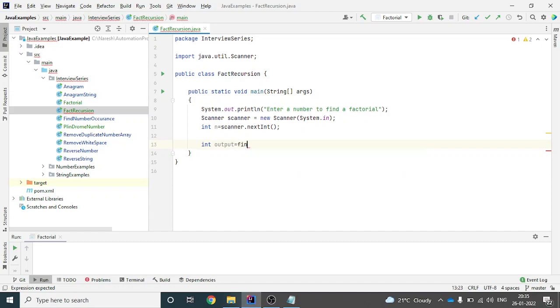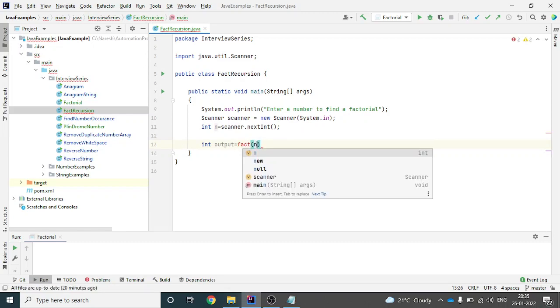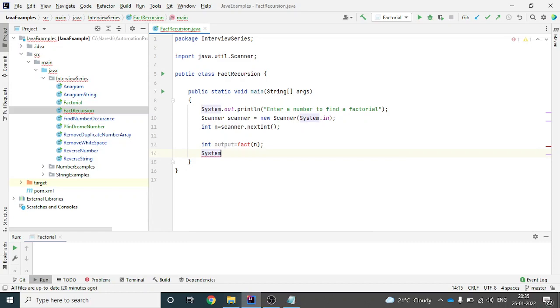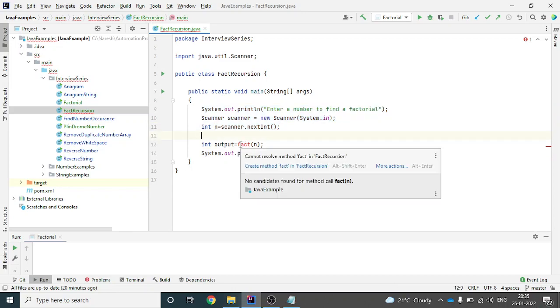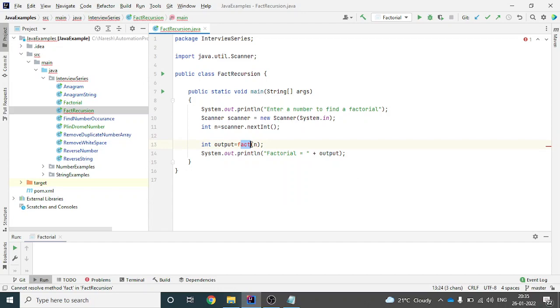So I will create one method here. I will say fact, and here I can give my variable name which has been received from the input, and then I will say System.out.println, and here I will say factorial equal to, and I will concatenate the output here. So this is my program. I think this is very easy to understand. Right now I am just receiving an input and then calling a method called fact. This method will give me a factorial and I'm just printing that.